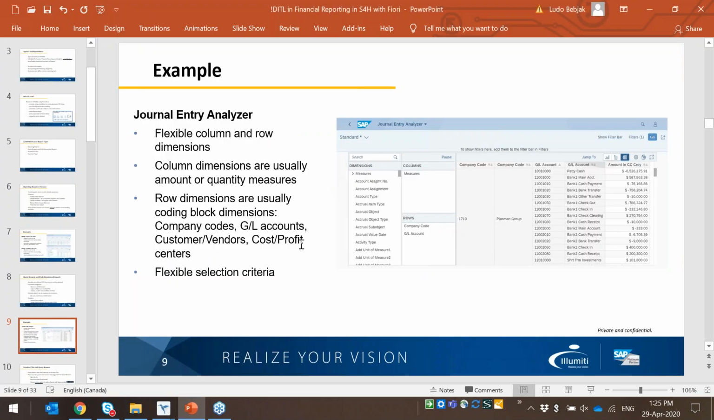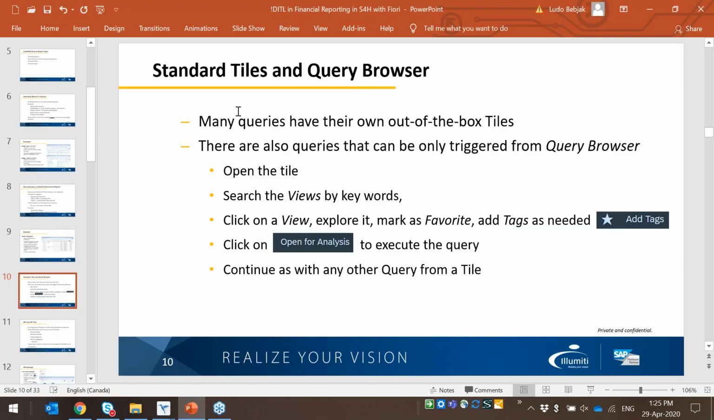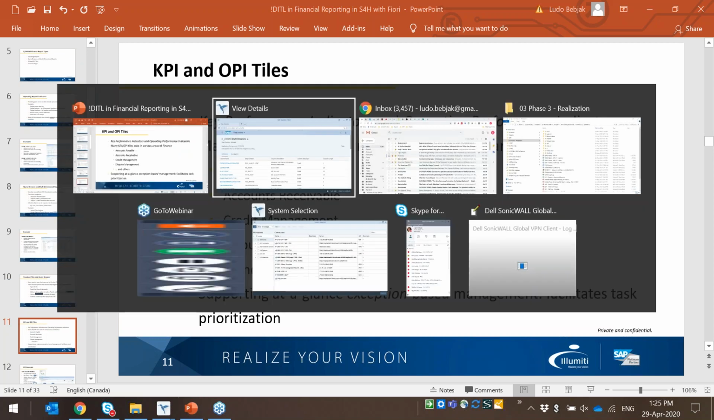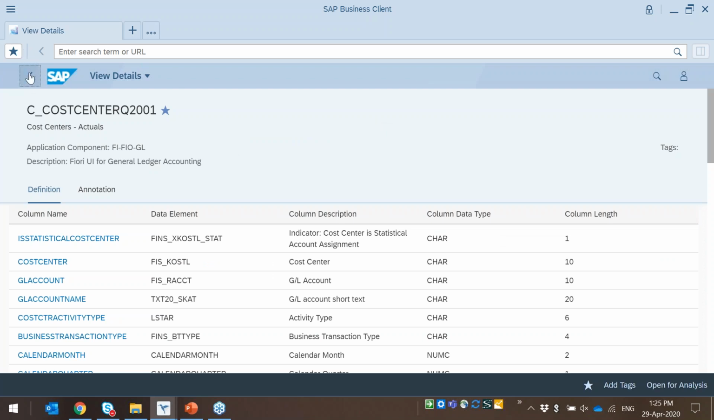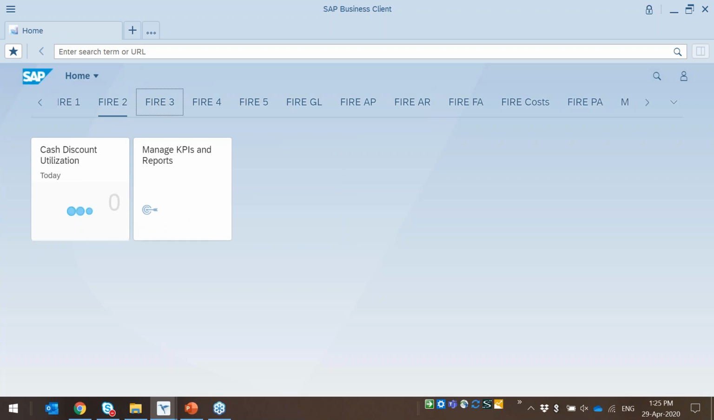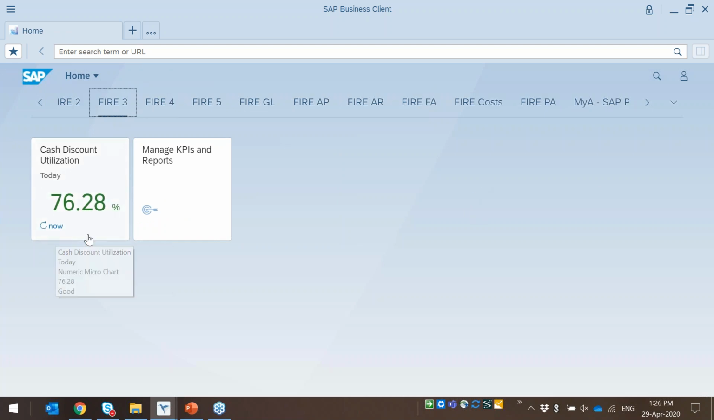And to my screen, this is what I showed you, the standard tiles and query browser. And now KPI and OPI tiles. So key performance and operating performance indicators are based on the philosophy of embedded analytics in SAP. So here, an example would be tiles with some numbers in it, right? So you can define particular ways how you want to see.